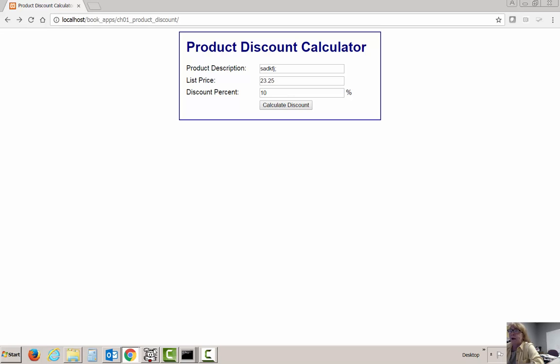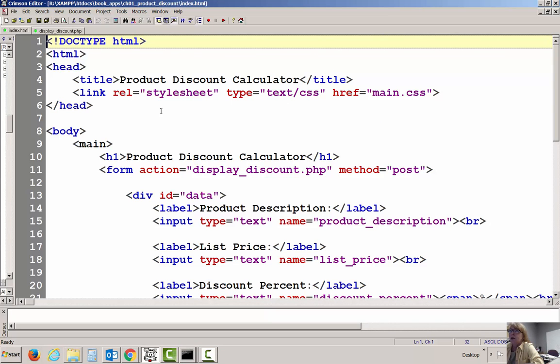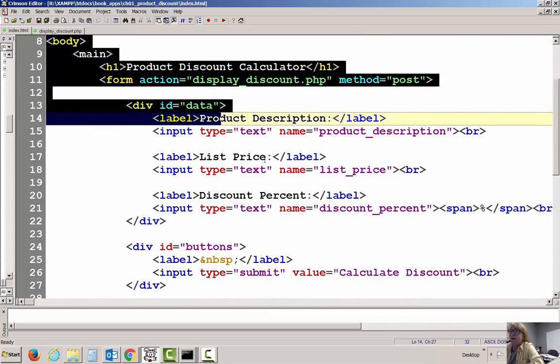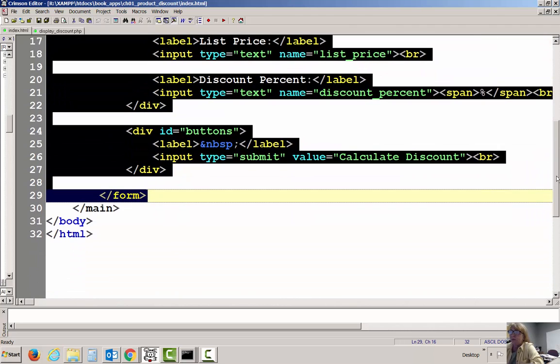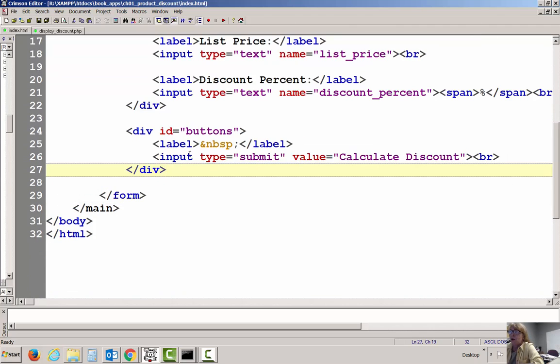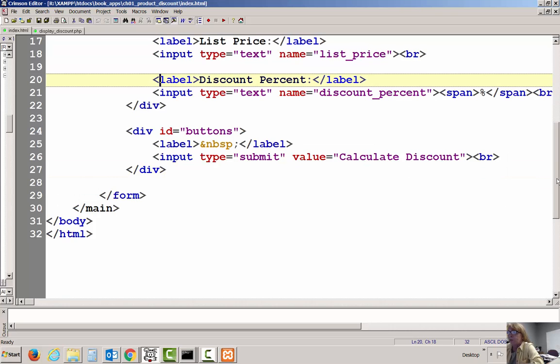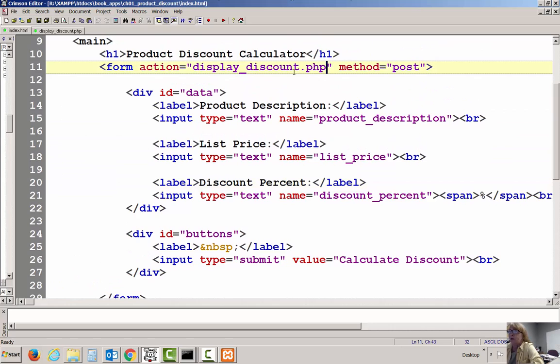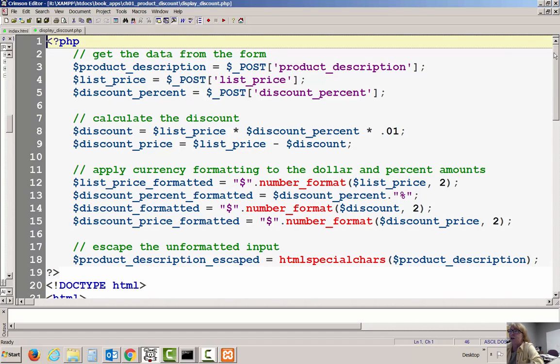All right, let's look at some PHP code. Now, the one we just ran, there's nothing new about the main display. It's all HTML. Simple HTML with forms. When I run into my PHP, it's because when I click submit, my action is going to pull in display discount.php. You also have that file. So let's get here and look.